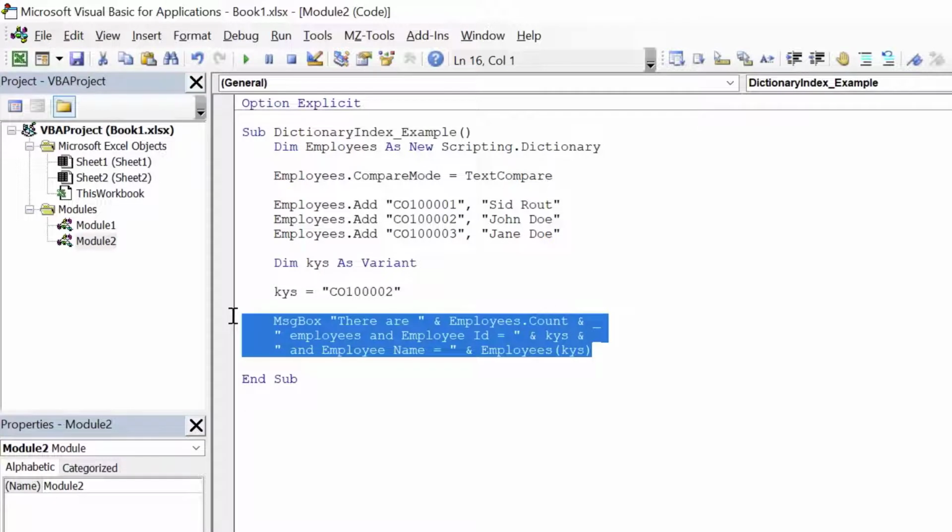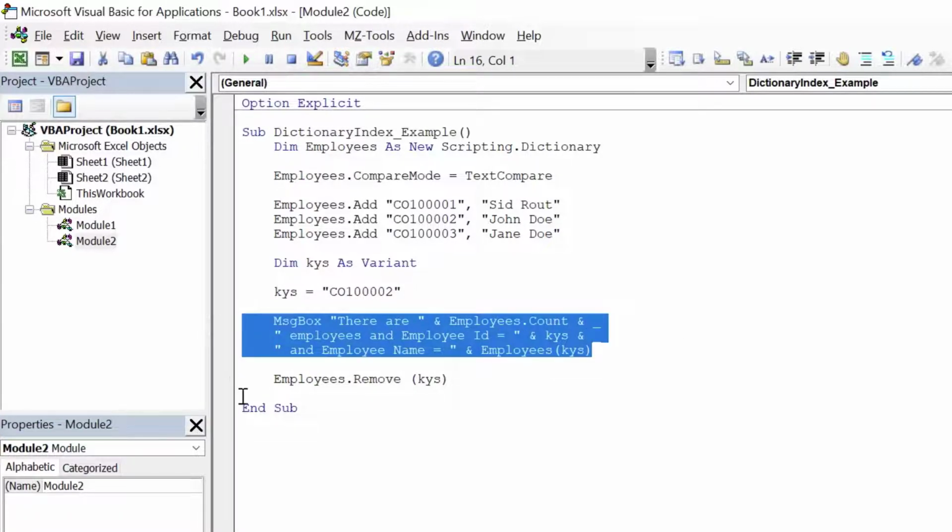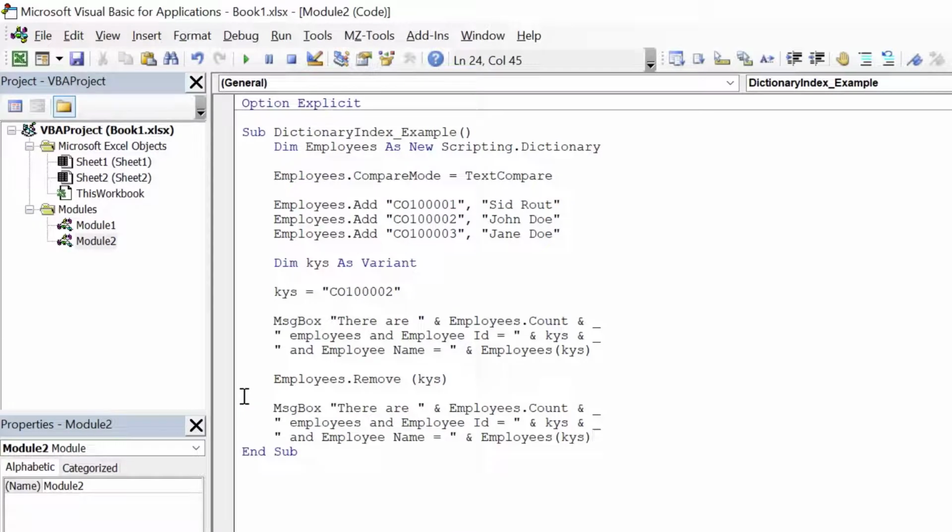So this message box is fine. Now what I will do is remove the key. So I will type employees.remove and I'll copy this from here and paste it here. And I'll press the enter key. And I'm going to copy the same message box again and paste it here. And I'll see if it makes any difference.